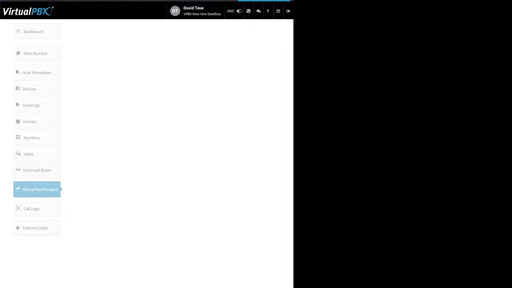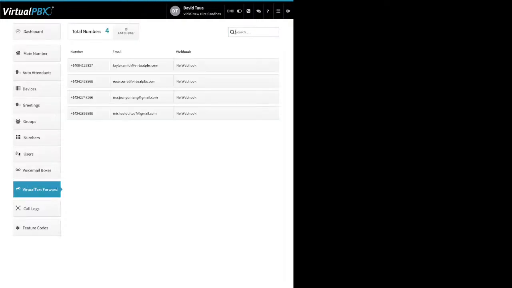Virtual text forward. It says add-on, so you've had to choose it under the account page, but this allows you to change a number to accept inbound texts, excuse me, not faxes.